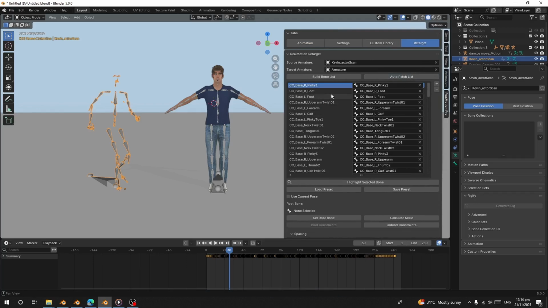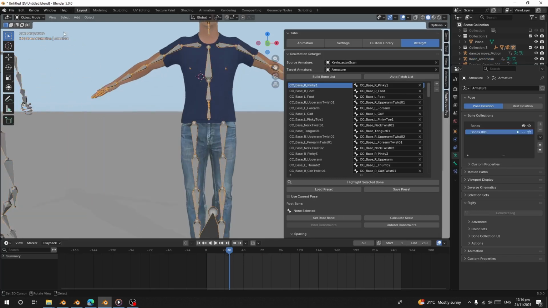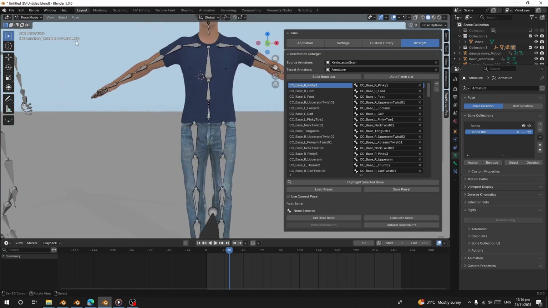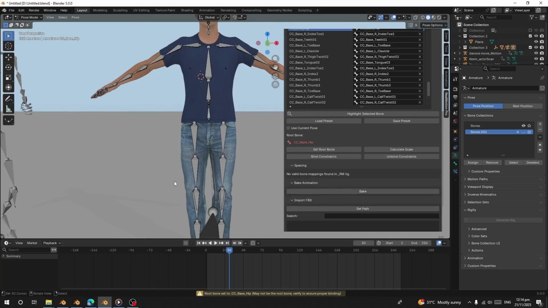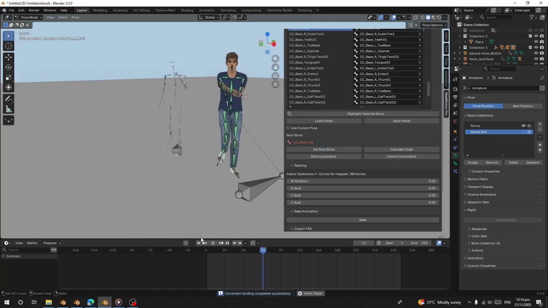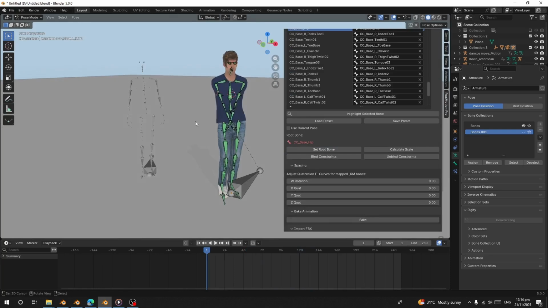So I'm going to set the root bone. Let me go here and look for the root bone. It's called CC base hips. So I'm going to look for that one. Yes, this one. I'm going to set root, and I'm going to bind. Okay, and now this animation is playing correctly here, but I can see the hands are off.